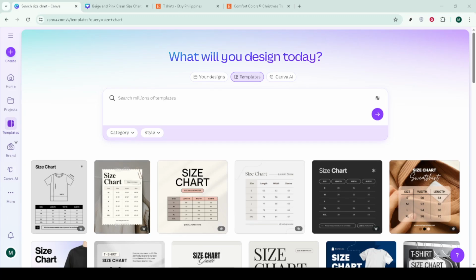In today's video, I'm going to teach you how to make size charts for Etsy in 5 minutes. A clear, accurate size chart can cut down returns and help shoppers buy with confidence. So let's build one quickly and professionally.